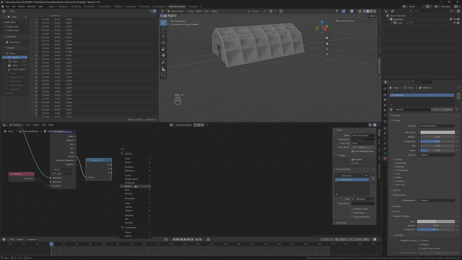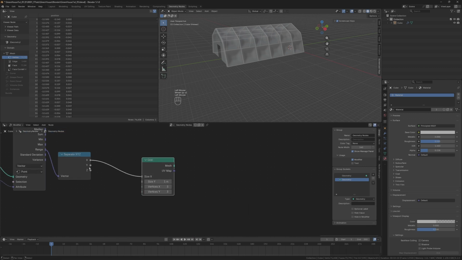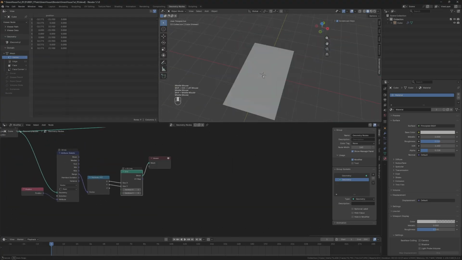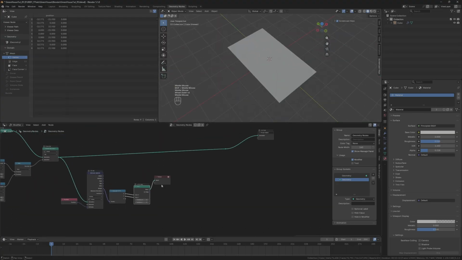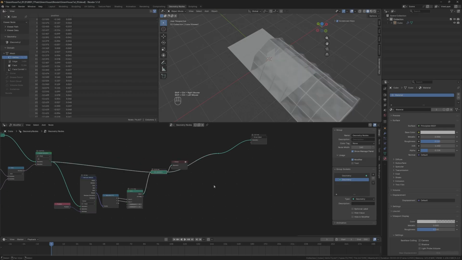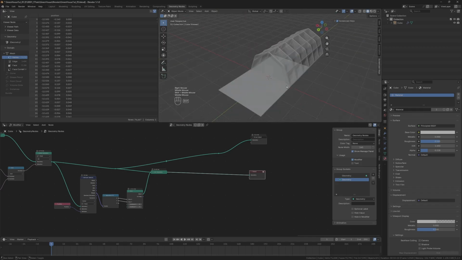We can use these axes to set the dimensions of a grid. Then we will add a primitive grid, and in X position we will add the X dimension of the greenhouse, and the Y dimension into Y. What we have in return is a grid with the same dimension as our greenhouse. If you take a look here, you will see that they have the exact same dimension. But it is not in the right position.